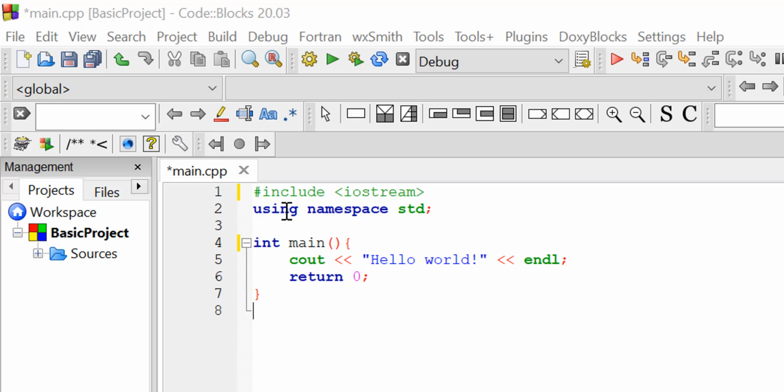Now the second line, using namespace std, means that we can use names for objects and variables from the standard library. All right, so don't worry if you do not really understand those two lines of code, but for the time being you need to understand that they will be included and available in every program.